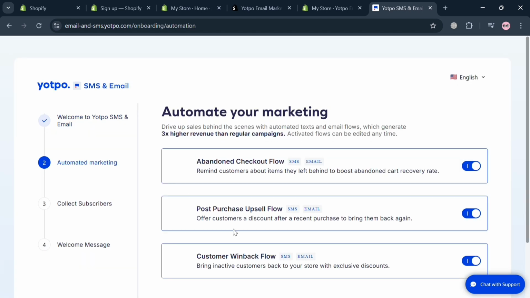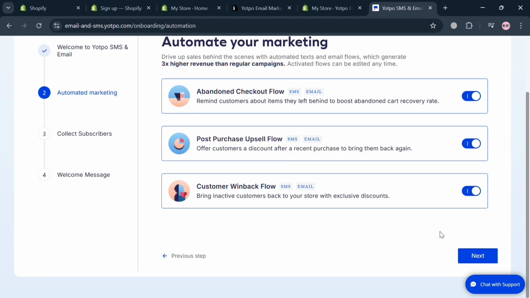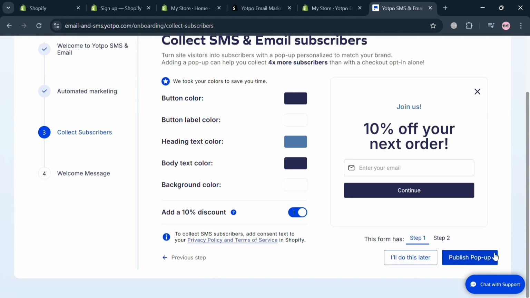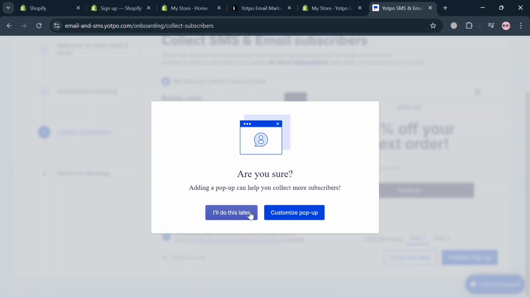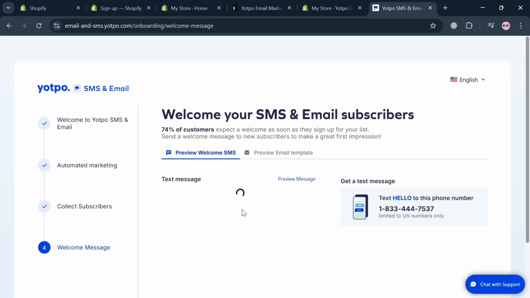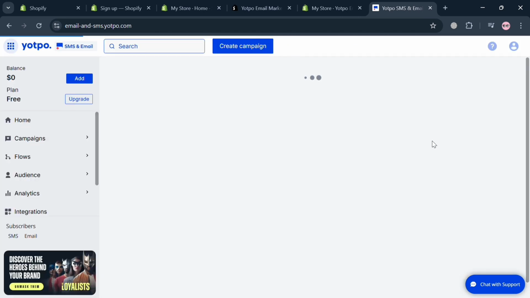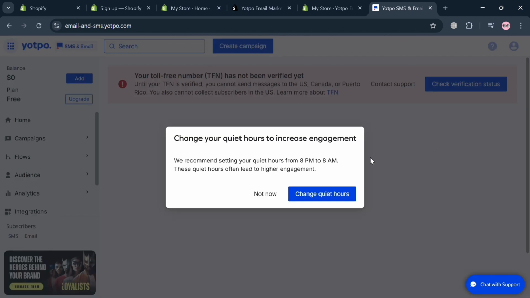And it will ask you if you want to automate your marketing. So just click the next button to proceed. And it will show you under this collect subscribers, the SMS and email subscribers. You could also choose the button color, label, and many more. And I'm going to choose I'll do this later, and proceed with the customize pop-up I'll do this later button again. And now under this welcome message, it will show you the welcome message that you could also customize. But by clicking the next button, it will automatically direct us to this page, the homepage of yotpo.com.